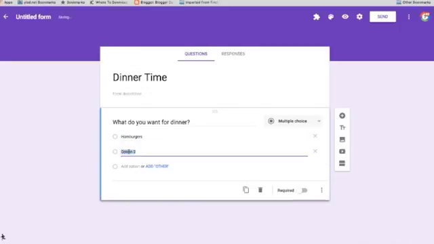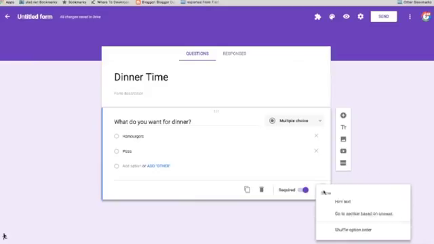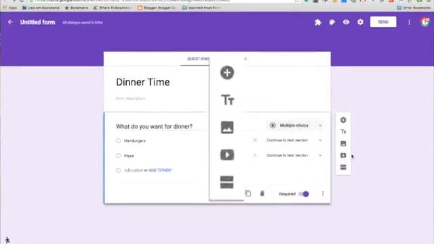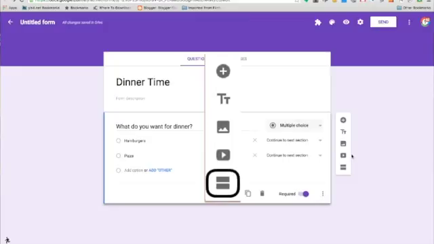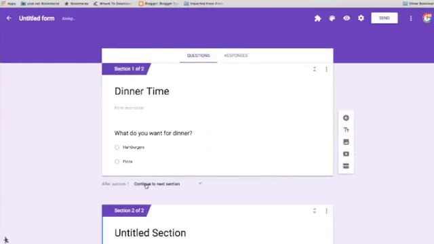So I'm going to choose a multiple choice, and I'm going to give my boys the choice between hamburgers and pizza. Then I'm going to click on the ellipsis here to the side, and I am going to go to section based on answer. You'll notice that you have a little menu. Down at the bottom is an equal sign. This equal sign will add a new section. So if I click on the equal sign, now I have a section 2.